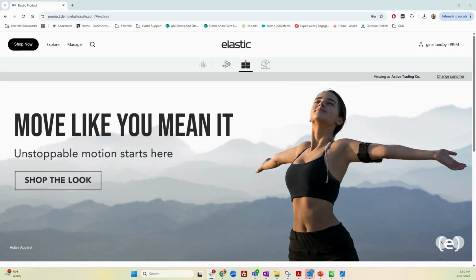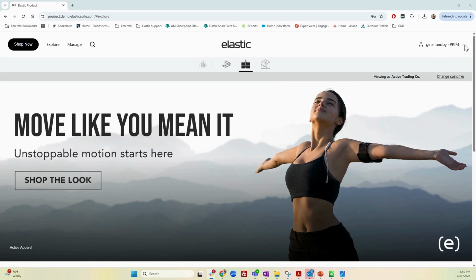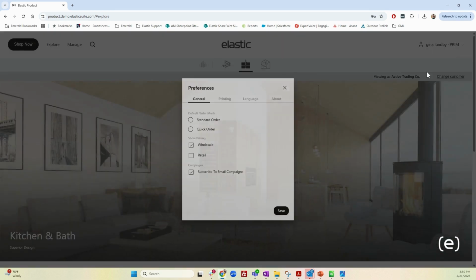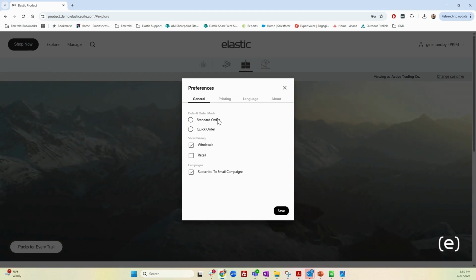Setting up your preferences in Elastic is super easy. If you come up to the right-hand corner, you'll see your name, and you can go ahead and click it. You'll get a little drop down to select those preferences. Some of the preferences you can change are if your order will default into either standard order or quick order.